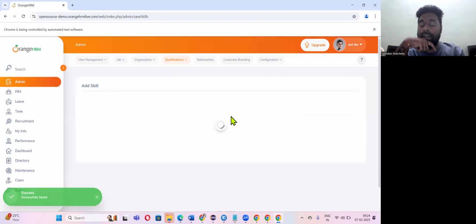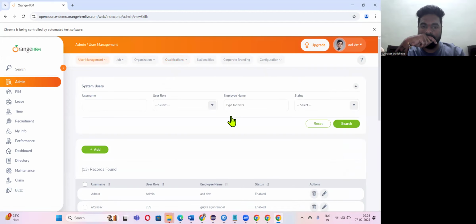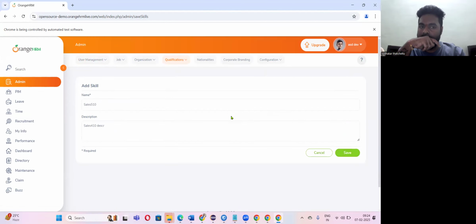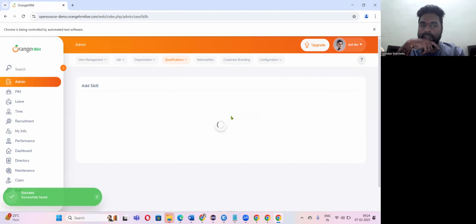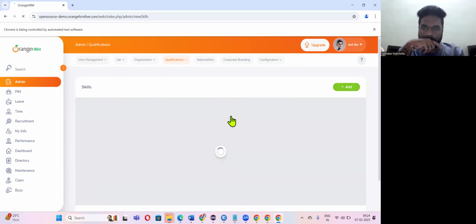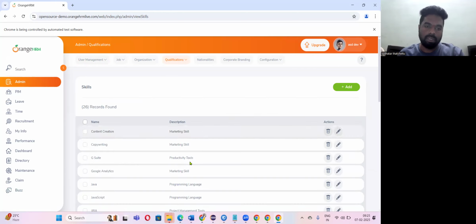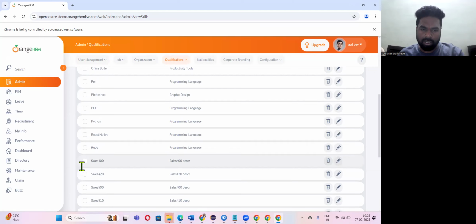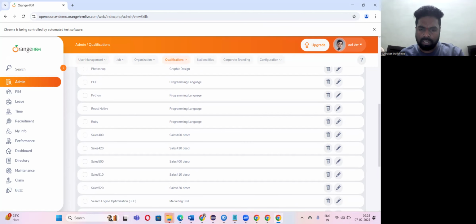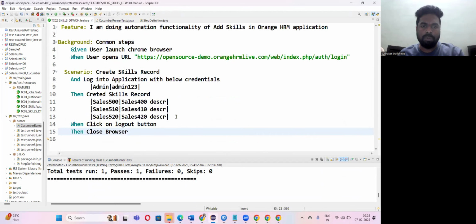So the sales 500 record got created, and in the second iteration the sales 510 record got created, and in the third iteration the sales 520 record got created successfully. So if you can see all the records, sales 500, 510, all the records got created successfully. Like that, the particular step got iterated and executed these many times.